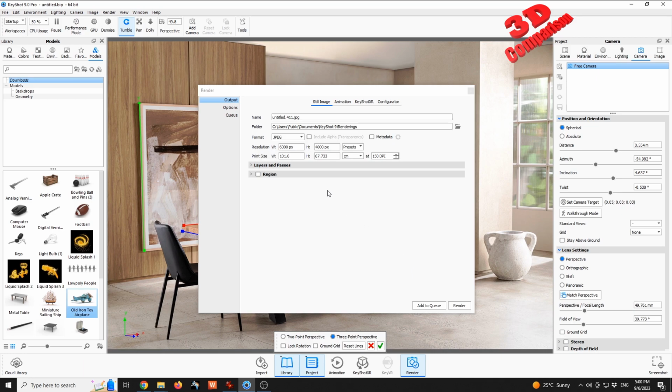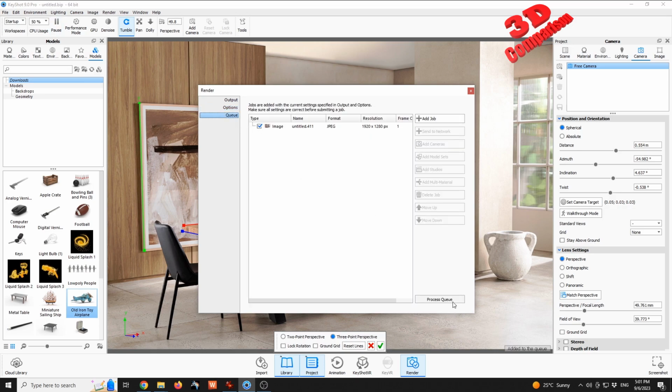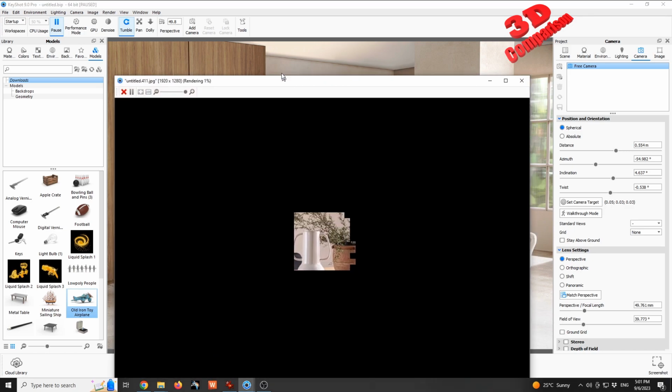I will go over here to render. Let's make it a little bit smaller, so something like full HD in this case. And I usually like to use samples at 16, ray bounces 14, anti-aliasing 3 and shadow 3. And I will start this rendering and I will focus on that wooden plane.